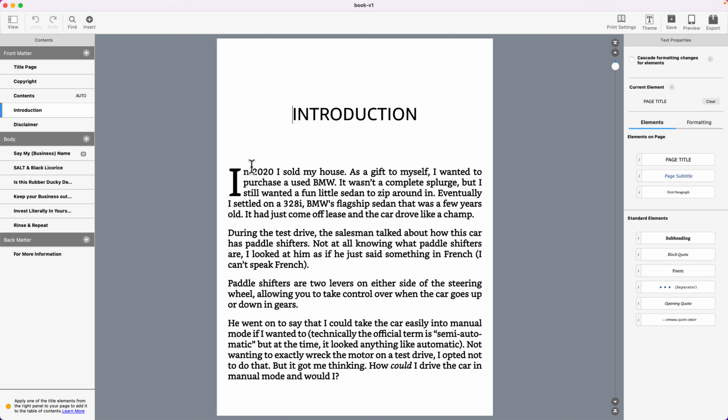Now, what you do have though, is different page elements on your design. So the first paragraph I have here, notice how it has this 3-line drop cap, and then every paragraph below just looks the same. I can also add a subheading, which I do have later on. I'm going to show you. There's block quotes, poems, separators, opening quotes, and opening quote with a credit. So you can have different formatting options.